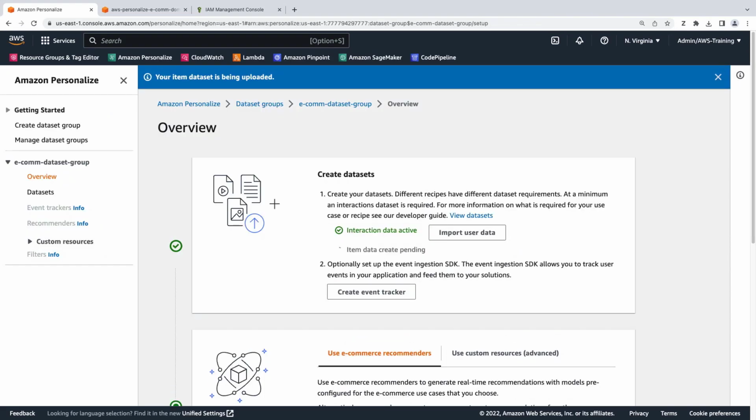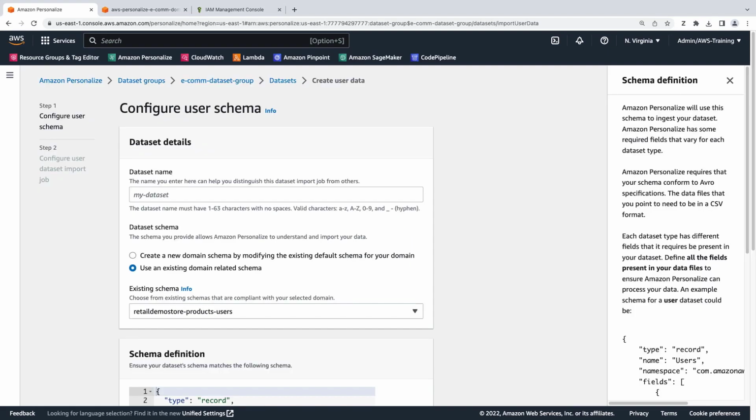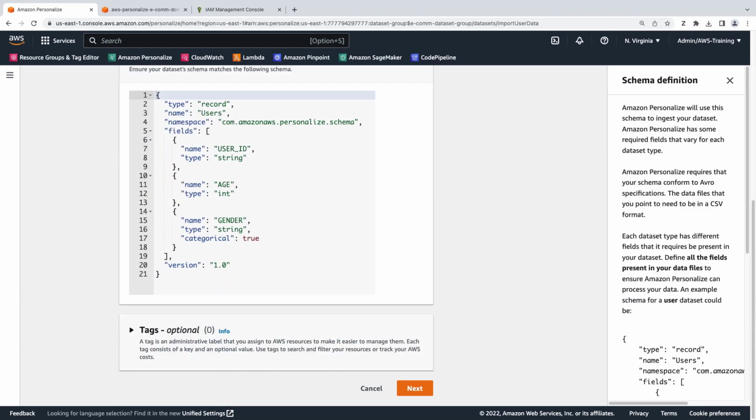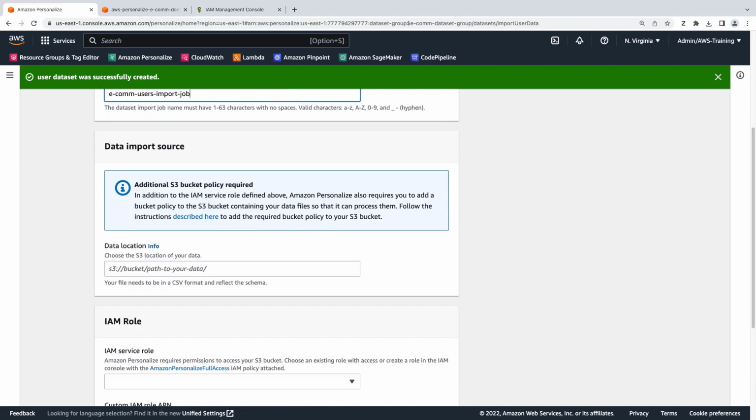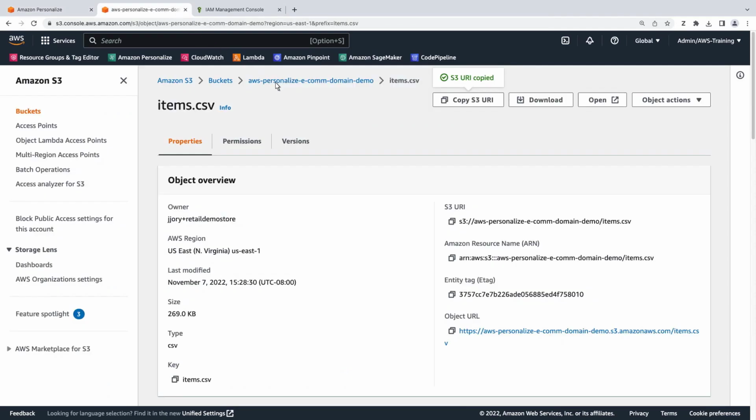Finally, we'll create an import job for our users dataset. First, let's give our users dataset a name. Again, we'll use an existing schema. The only required field in the users dataset is user ID. Our schema contains user ID and custom fields for age and gender. Next, we'll configure our users import job. Again, let's go to our Amazon S3 location to view our dataset.